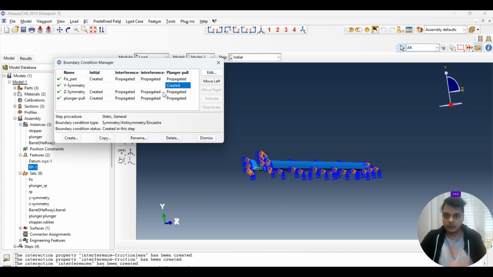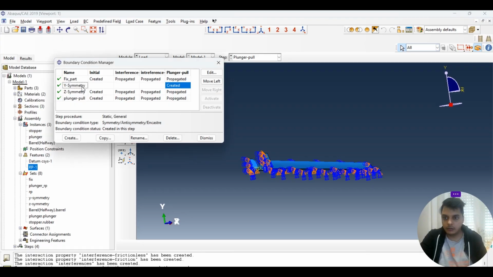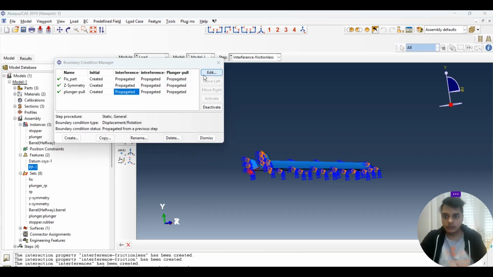Okay, so y symmetry is not defined correctly, so I need to define y symmetry again. So let's make it an edit, and I guess I have to redefine it on the initial step. So what we can do is just delete it here, and we will define it again. But before that, we have to define the plunger pull. So it's propagated. Everything is 0 here.